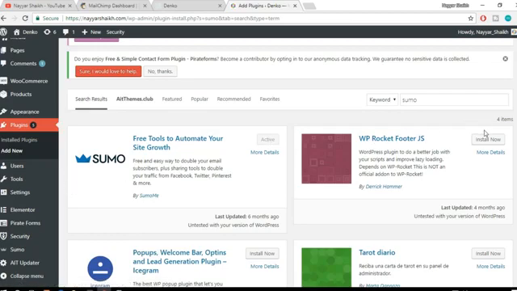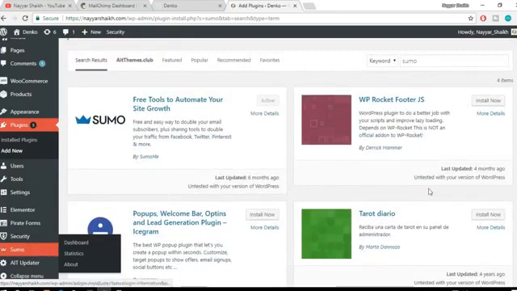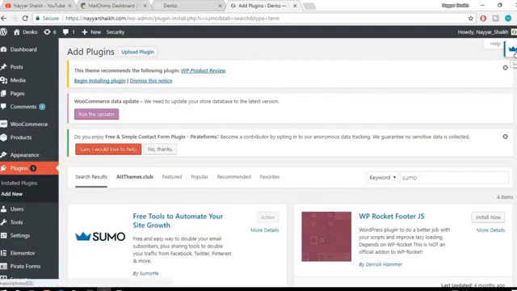Once you do so, there are two things that will happen. First, you will get this Sumo item at the left hand side, which says Sumo over here, you can see. And the second thing, you will get this thing over here.